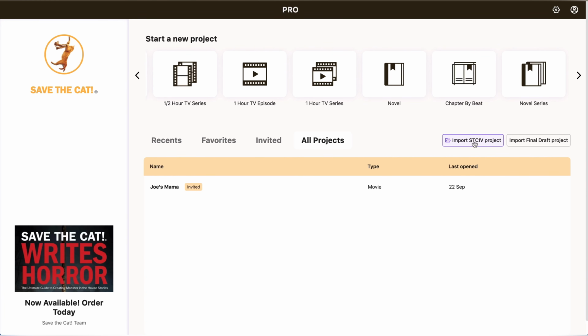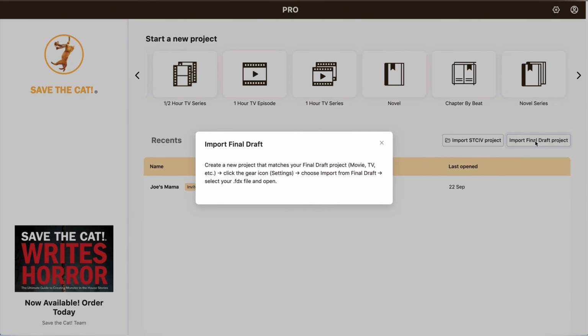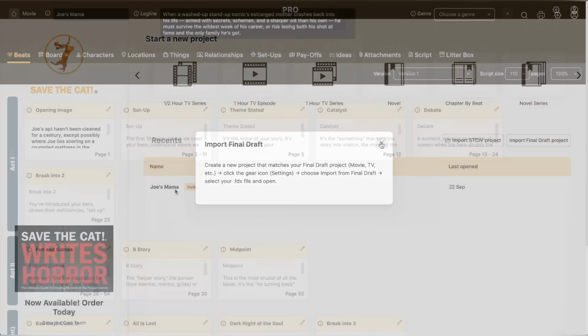If you have a project that you created with an older version of our software, clicking on this button allows you to find it on your system and bring it back into the mix. You can even import a Final Draft project by clicking here and following the instructions that appear.